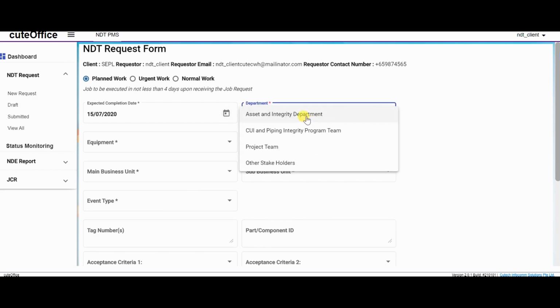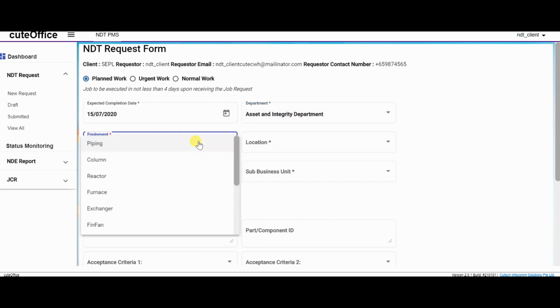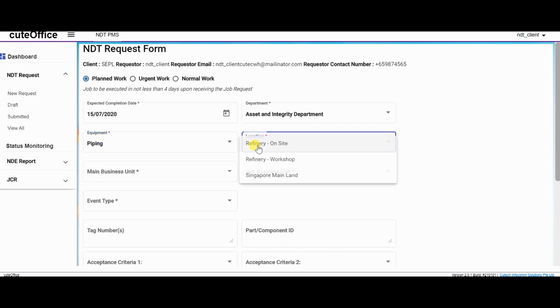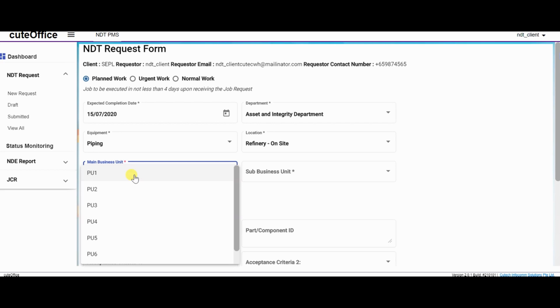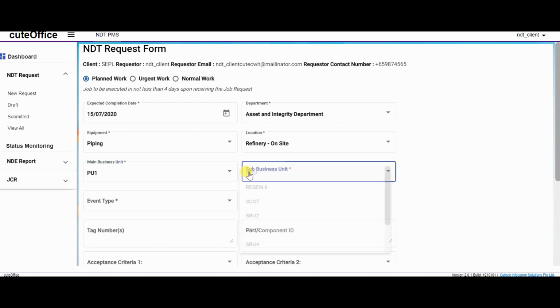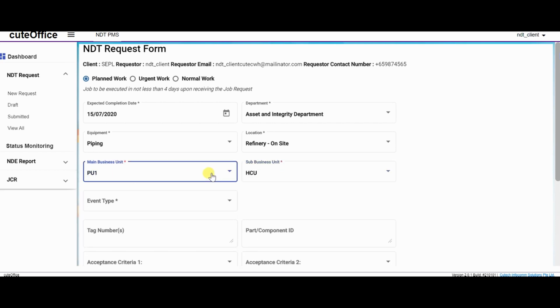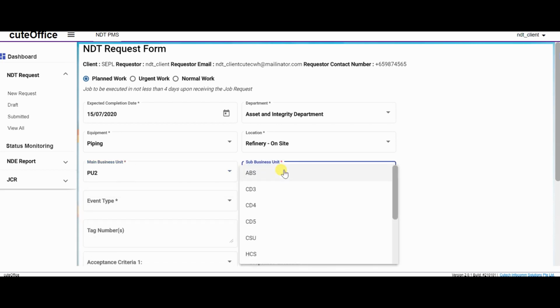Choose department. Select equipment and select location. Select main business unit followed by the sub business unit. Depending on the main business unit, the sub units will be loaded and choose the appropriate one.